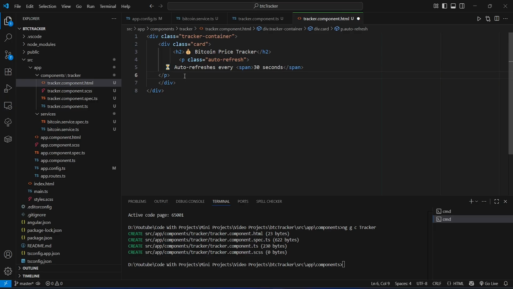And after this we need to write the code to show the loading indication, and to do this we will create a div, and we will give it a class of loading, and on this div we will apply ngIf, and we will show this div if our loading is true. After this, in this loading div we will create a div, and we will give it a class of spinner, and then we will write the text as Fetching latest price.